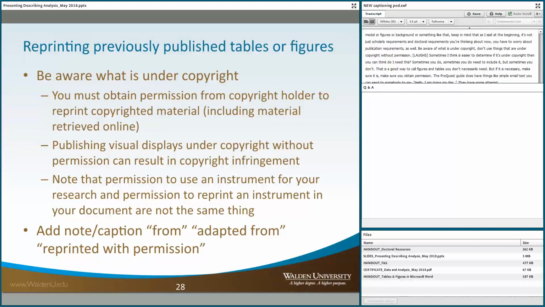And you want to be careful of copyright infringement. And in the note and caption, if you did get it from somewhere else or you did adapt it from somewhere else, you want to say from or adapted from or reprinted with permission. And there's information on our website, on the main APA style blog, and in the APA manual, and in the ProQuest publication guide. So the information is out there. So if you're concerned that something is under copyright, make sure you look into it and that you address all of that before you then submit for publication.